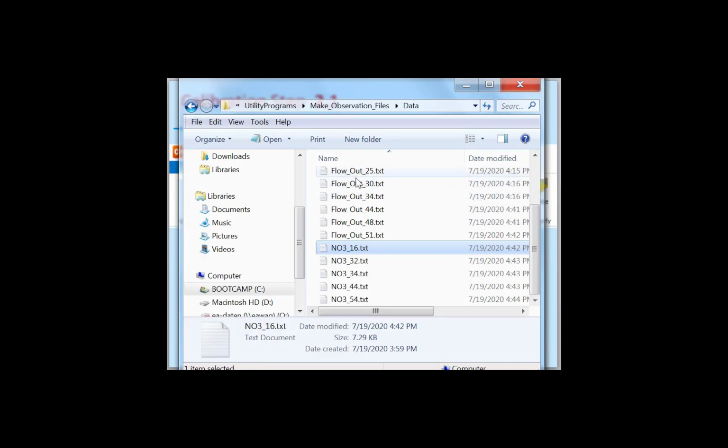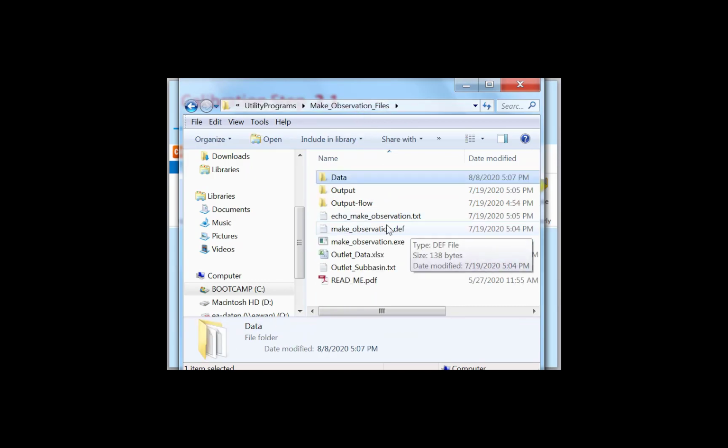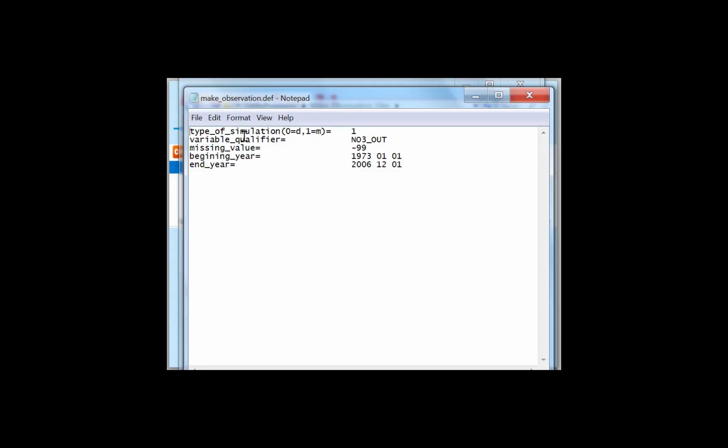So if you make all your observations in this format, then all you have to do is create a definition file. The definition file says simply the type of simulation, if it's daily or monthly, the data, the variable qualifier, for example, nitrate out, flow out, and so on. And then the missing values, how you indicate the missing values. Here we have -99. And then beginning year and end year. So this is the beginning of the simulation, year, month, day, and the end of the simulation.